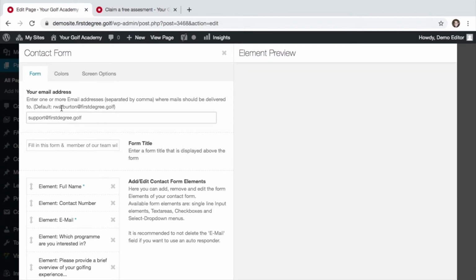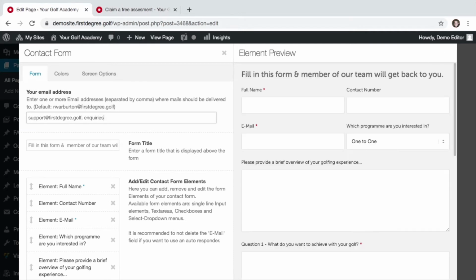We can see here three tabs: Form, Colors, Screen Options. You will only ever be editing within the Form tab. The first section allows us to define which email address we want to receive these contact form inquiries to. We can add a single email address or add multiple email addresses separated by a comma. Upon a customer filling in this form, this is where the inquiries will be sent to.